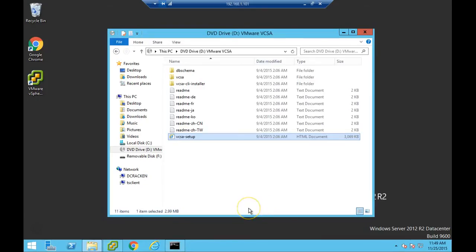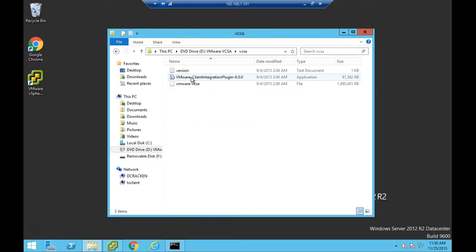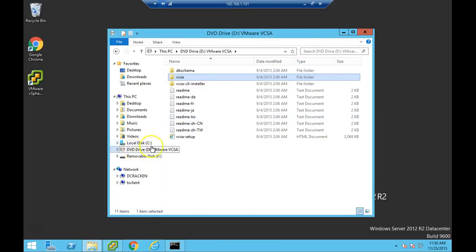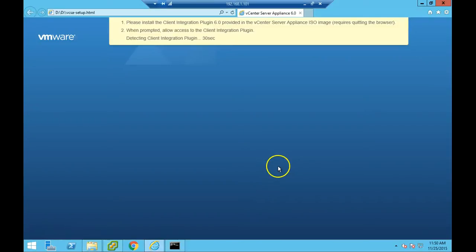Okay, we're going to walk through a quick install of the VCSA vCenter server appliance setup. It's only available as an ISO now. You cannot get an OVA install of it. And before you do the install, you have to install the client integration plugin. Otherwise, your browser will throw an error. So what we've done with the ISO is we've mounted it as a drive here. We've already run the client integration plugin. And now we go back to the root of our CD and we run the VCSA setup to kick off the server appliance install.